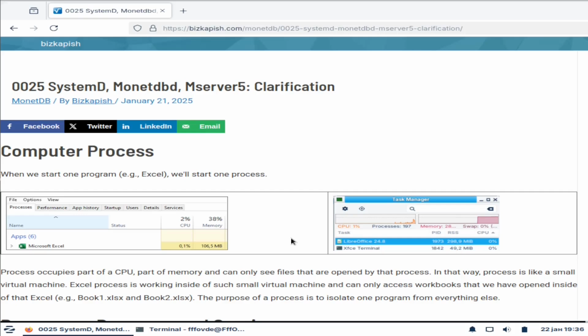For example, Excel has only this part of CPU, only this part of memory, and can only see files that are opened inside of Excel. For any other resources, a process has to ask the operating system for permission to use them. So the purpose of a process is to isolate a program from everything else in one computer.